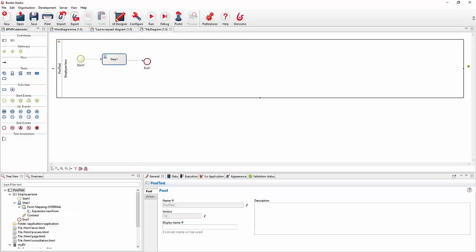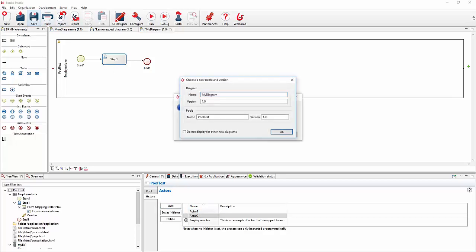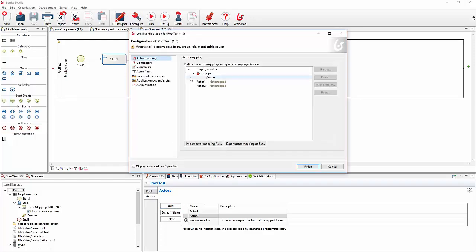So I can show you that in the studio. When you select your process, so at the pool level, and you go in the actor tab here, you will see that by default you have this employee actor that has been created for you. You can add other ones, like actor 1, actor 2, for example. Just save that. And if you go in the configuration of this process with this configure button here, you will be able to map the various actors to the organization, so to the users.